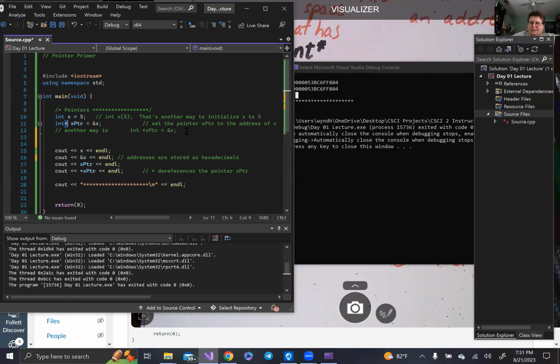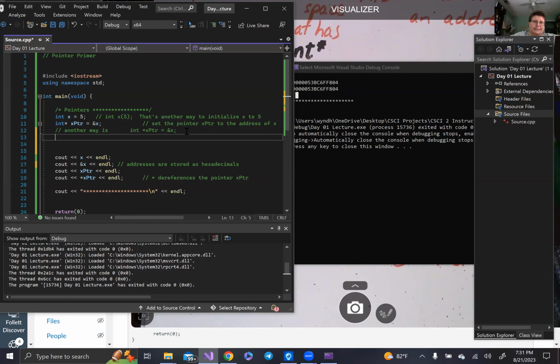Another way that they do it, some websites will have it like this. They'll have a space between it, the asterisk, and then a space between like that. You'll see a couple ways of doing it. I prefer this way, but whatever way you like to do it yourself. We could just as easily say int pointer y equals ampersand x.